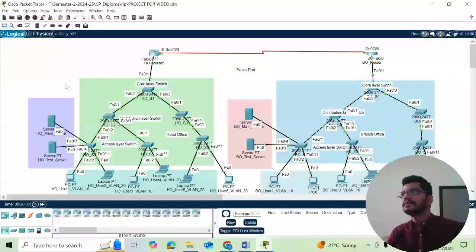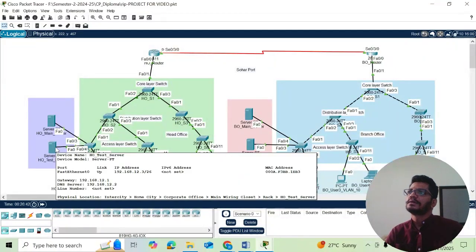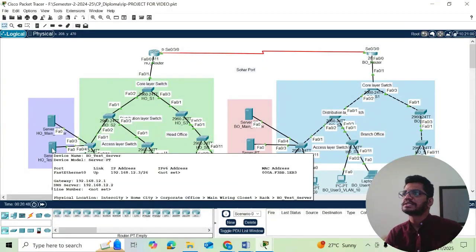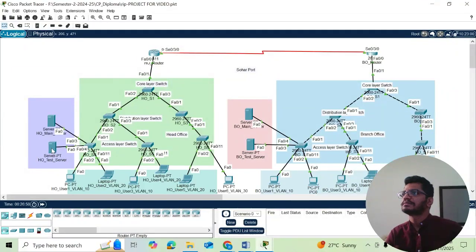Now NTP, network time protocol. Next is testing NTP. The service synchronizes the clock in all devices. I configured NTP in the router, and this is the client, and the server will be the NTP server, 192.168.12.3. Whatever time I have set in the server will be synchronized with the router also. The router will get the same time.